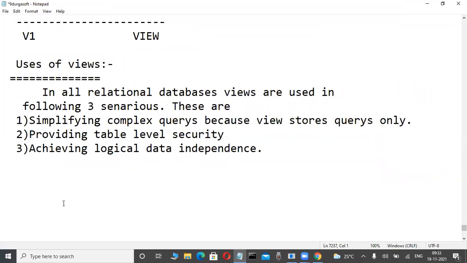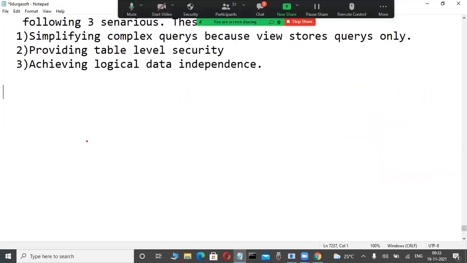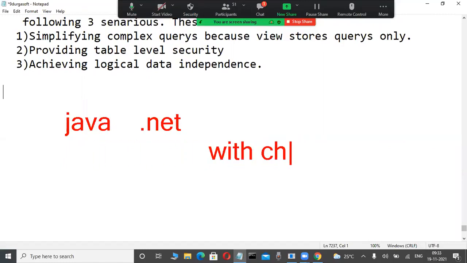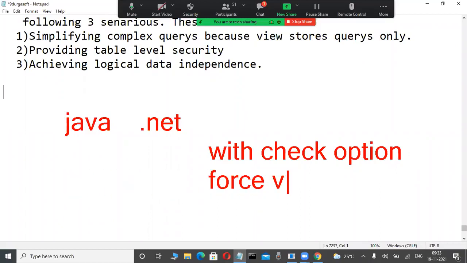But not only this one; there are some other concepts in real time. Interviewers ask Java, .NET, fundamental programmer and front-end developer candidates: when a view has a special clause, the WITH CHECK OPTION, what is that in your project? Describe it. This is also a popular question nowadays. Again, what is a force view in your project, or in an Oracle database? And what is a read-only view? These are interview questions, but very easy.